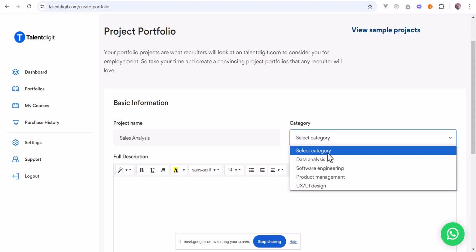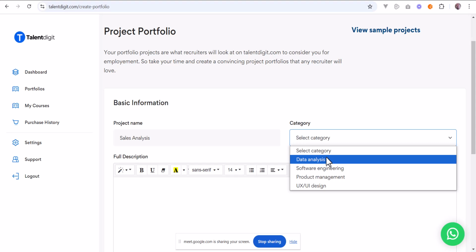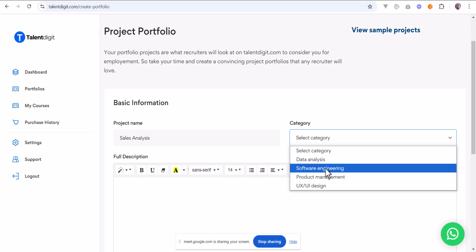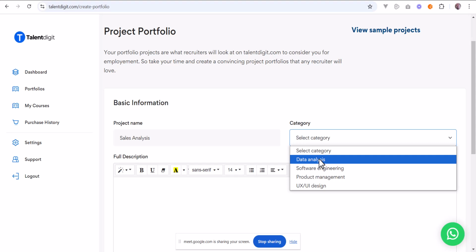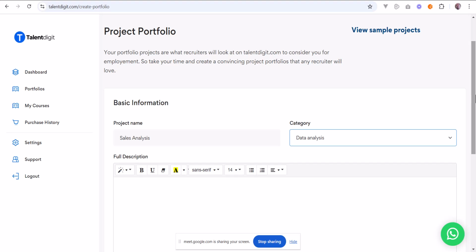Although we started with data analysis, very soon this year we're going to introduce software engineering, product management, digital marketing, UX UI design, and even cybersecurity. So the project you're working on, you select it. This is data analysis. I'll pick data analysis.